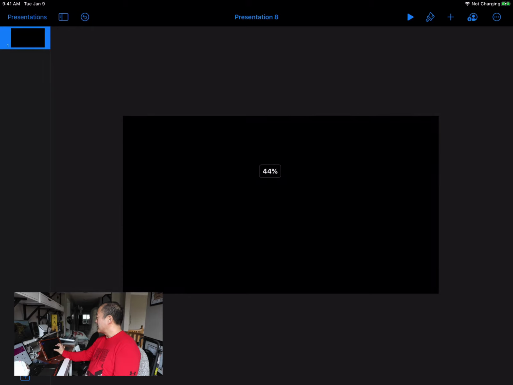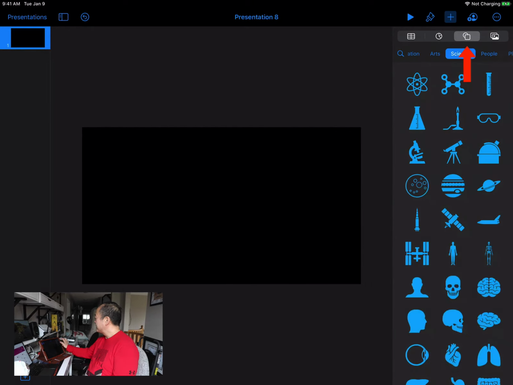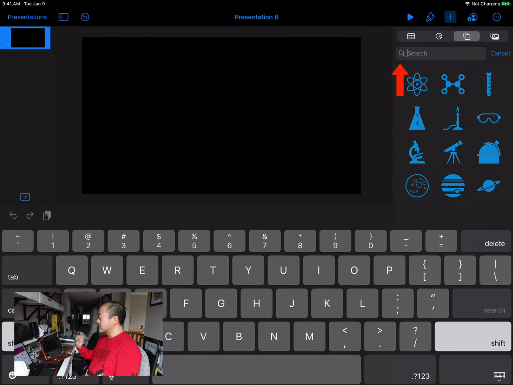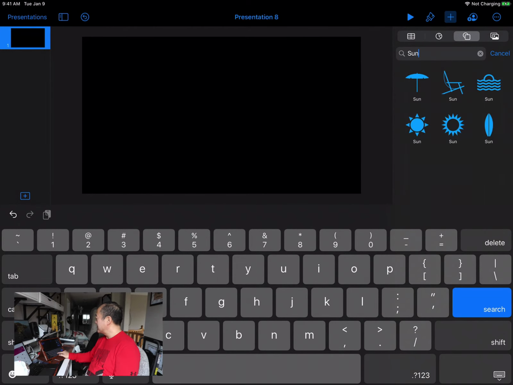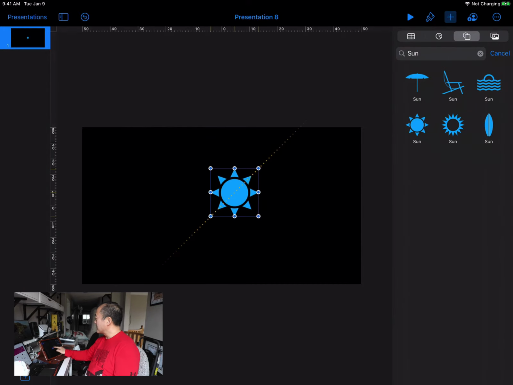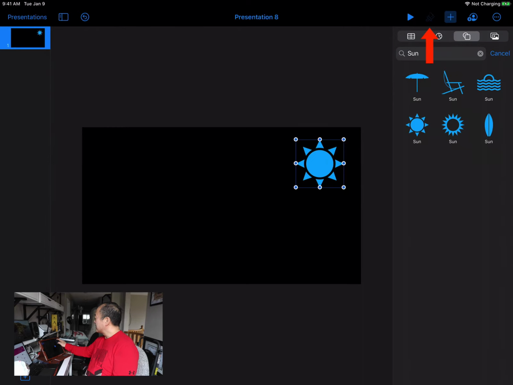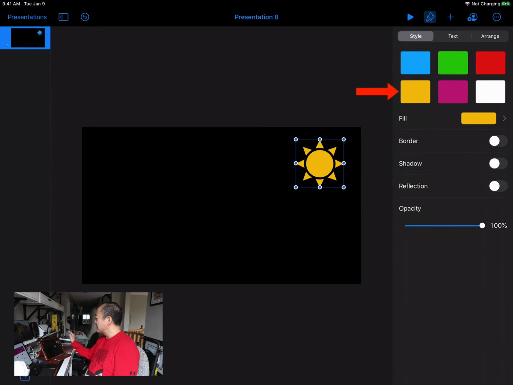Now, I'm going to shrink this down a bit, and it's easiest just to search, so I'm going to type in sun, and I want this sun. I'm going to make it a little bit bigger, bring it over here. Just going to change the color. I'll hit the format one, hit yellow.